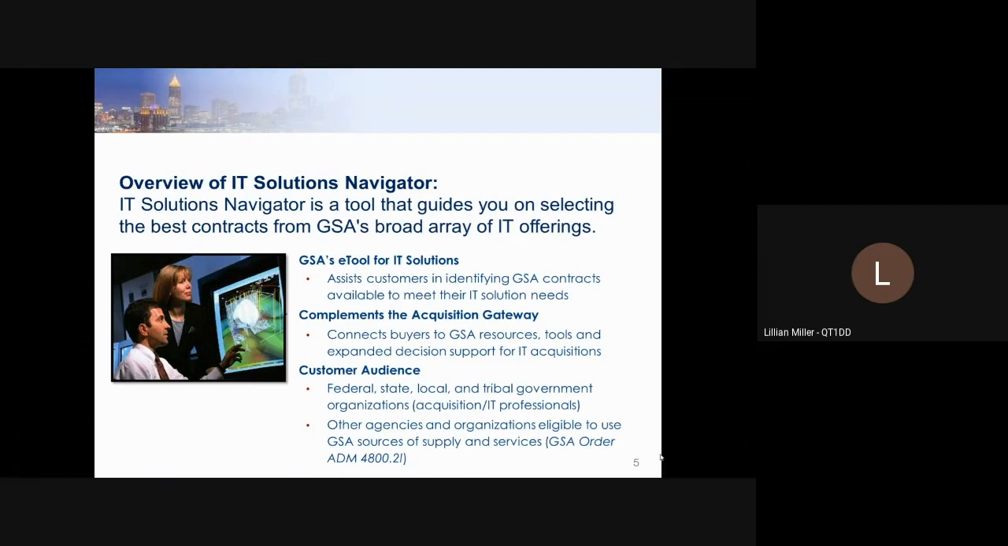IT Solutions Navigator complements GSA's Acquisition Gateway by connecting buyers to GSA resources, tools, and expanded decision support for IT acquisitions. The Gateway provides an online workspace for comparing government-wide solutions for various product service categories in one location.